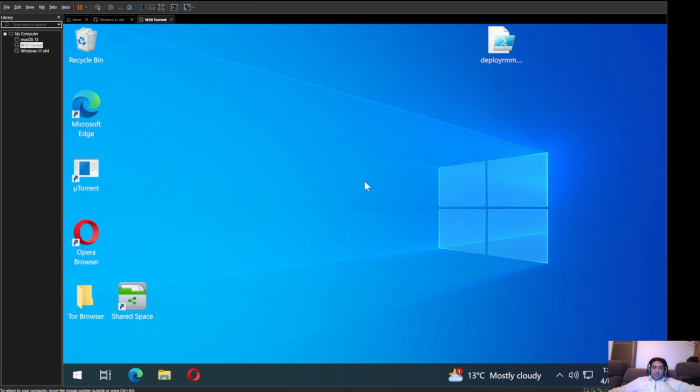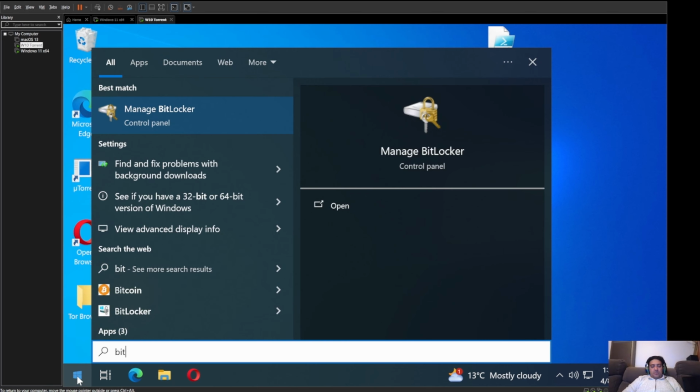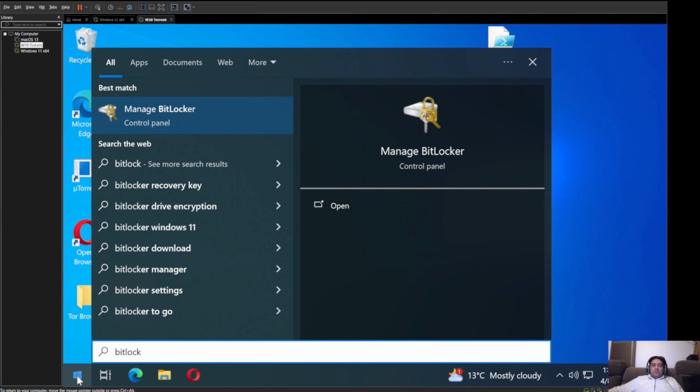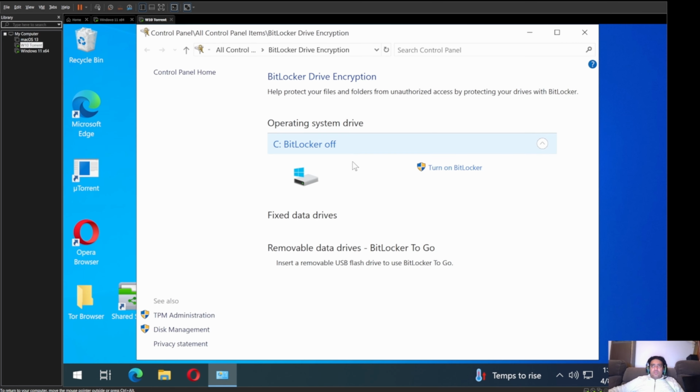By the way, this method applies to Windows 10 and Windows 11. Because this is Windows 10, an old one, I'm doing it here, but you can do it also in Windows 11. If you go to Start and type BitLocker, there is a feature called Manage BitLocker. BitLocker is a feature built into Windows from Microsoft that is responsible for encrypting the data on your hard drive.